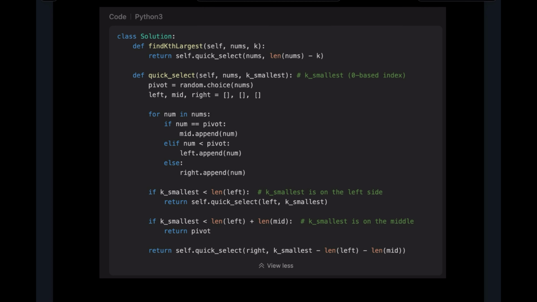Here's the solution in Python. I've created a separate method quickselect that will help us run the quickselect algorithm. In the quickselect method, I'm first selecting the pivot, which is a random number amongst the elements in the array. After that, I'm initializing three arrays, left, mid, and right. Based on the comparison with the pivot, the numbers in the original array will be saved in appropriate arrays.